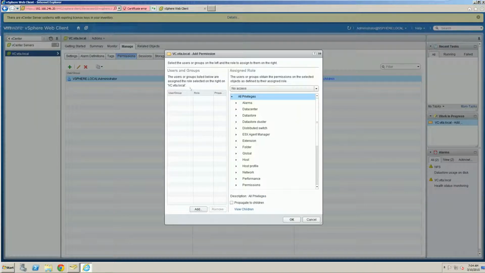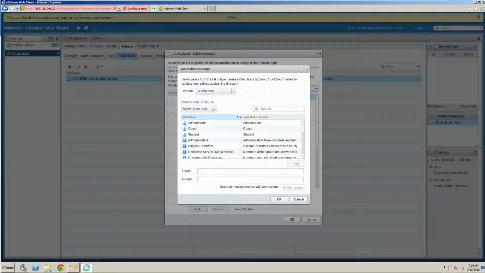So hit the plus button, and now we have the ability to see our users and groups. Make sure that the appropriate domain is selected. vc.vida.local, that is our local account. That's not our Vida domain. Select Vida. That is our Active Directory domain. And that should query the domain controller for all the appropriate users and groups.